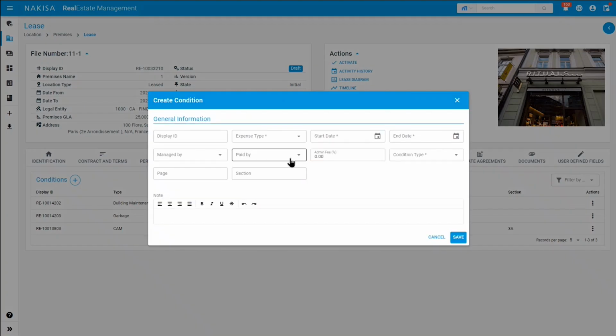Here you can fill out all mandatory information such as expense type, start date, end date, and condition type. As you can see here, you have an entire list of expense types. If you wish to add more, simply click on the plus button. Once you have defined your mandatory fields, you can also select your condition type.